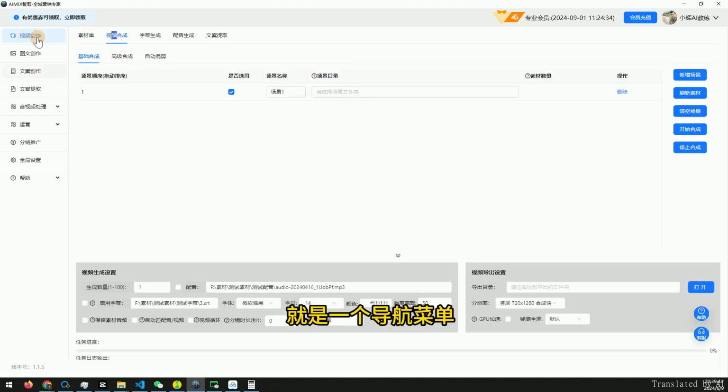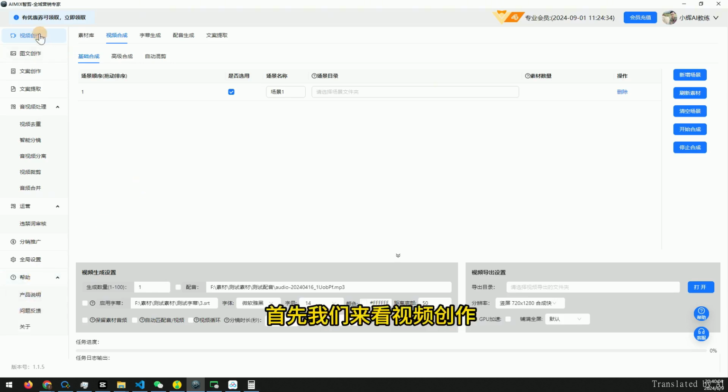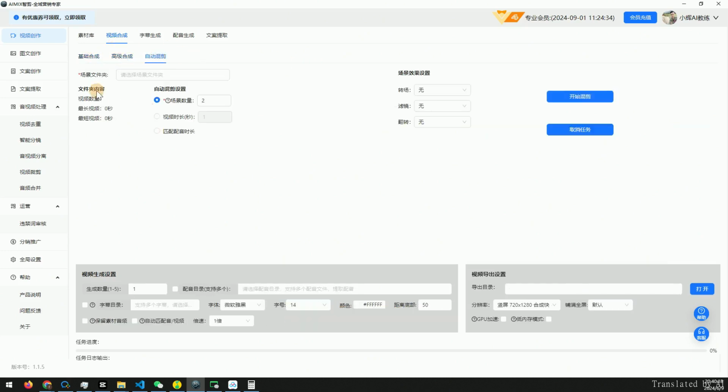On the left side, we have a navigation menu, which is our main function guide, including video creation, pattern creation, and text creation and extraction. These three functions are still under development. Currently, video creation and audio-video processing are available, along with some operational functions, distribution, global settings, and help resources. Let's start with video creation. The most commonly used feature here is video synthesis.